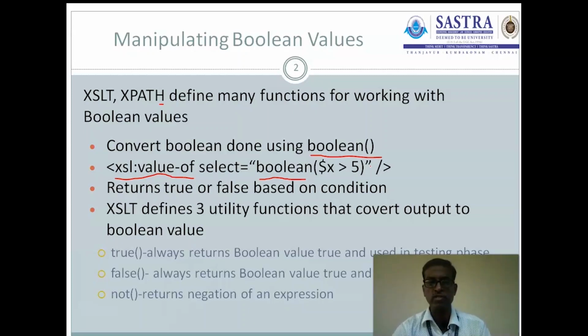There are 3 utility functions available for converting output to boolean value: the true function, the false function, and the not function. True and false return boolean value true and boolean value false, which are used in testing conditions. Generally, these utility functions are used for testing purposes. After writing all programs in the real-time industry, we need to test the code, whether it works successfully in all cases. All possible paths will be tested during the testing phase, and during that phase the true and false functions will be utilized.